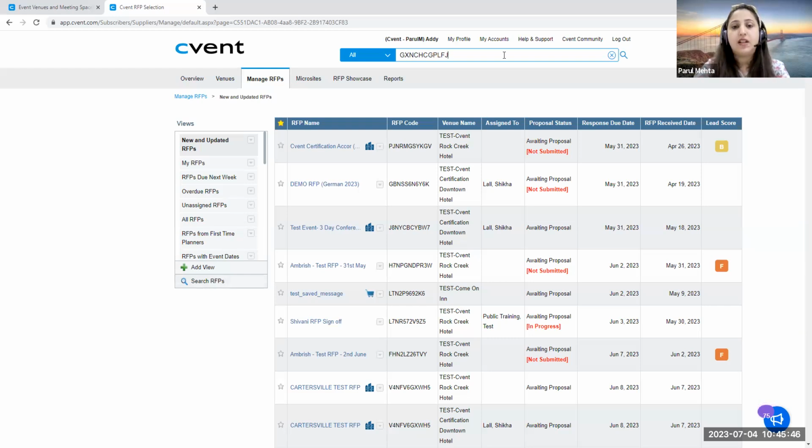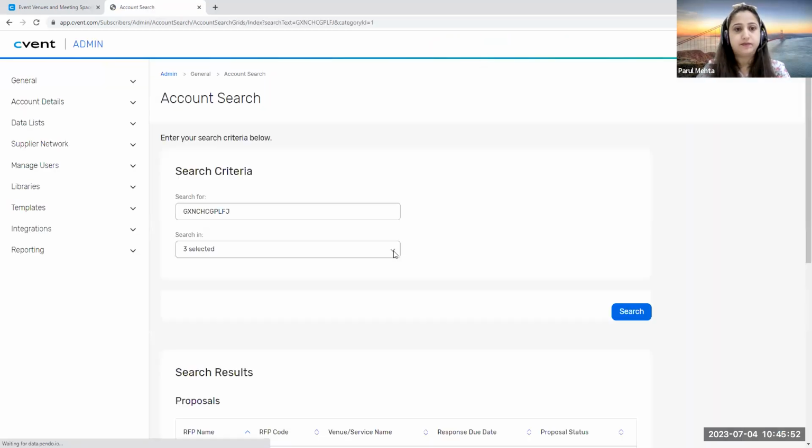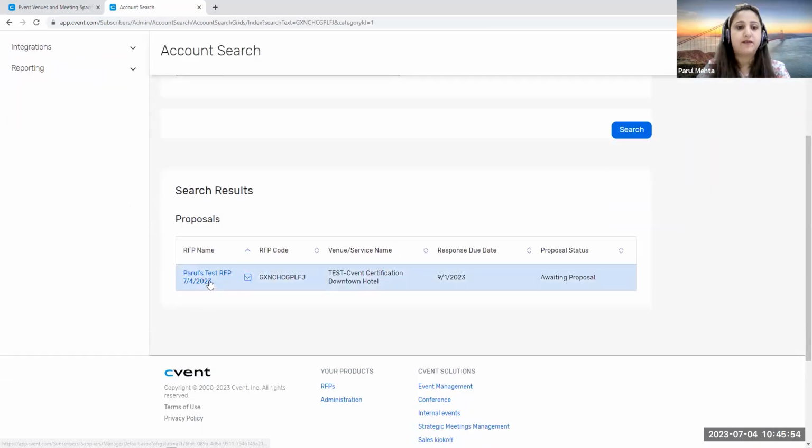But right now, I have the code. I'm going to use this and hit enter. And here I have the RFP that we want to look at.